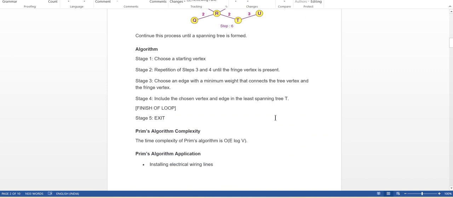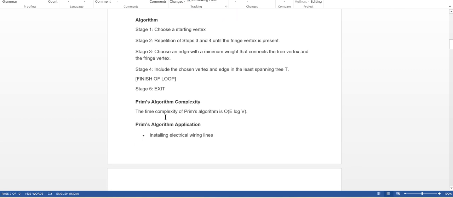So let us look at the algorithm. Step 1, choose a starting vertex. Step 2, repeat steps 3 and 4 until a fringe vertex is present. Step 3, choose an edge with a minimum weight that connects the tree vertex and fringe vertex. Step 4, include the chosen vertex and edge in the minimum spanning tree T. Exit. So this is the algorithm for Prim's algorithm.